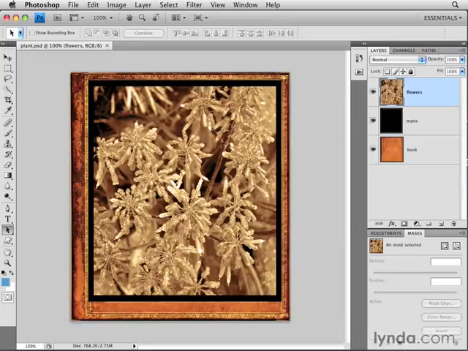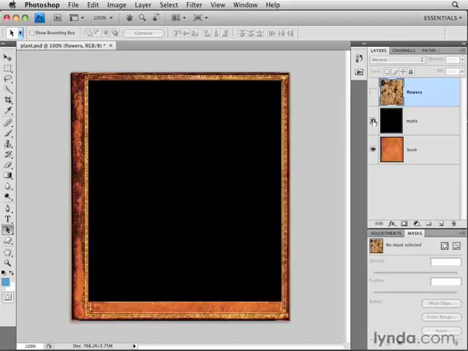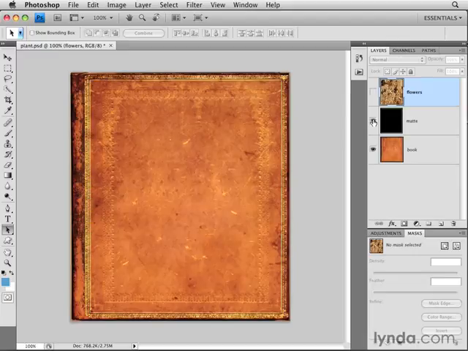You can make a smart object out of one or more layers. In this case, let's make a smart object out of the flowers layer and the black matte layer behind it. I'll show you what's on those layers. The first layer has these flowers, and the second has just this plain black rectangle. And then there's a book behind them.